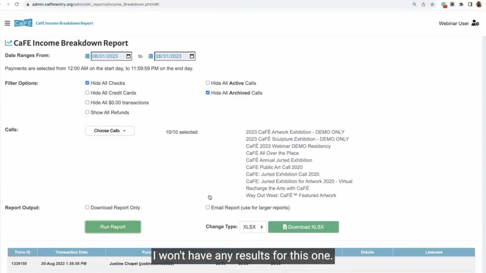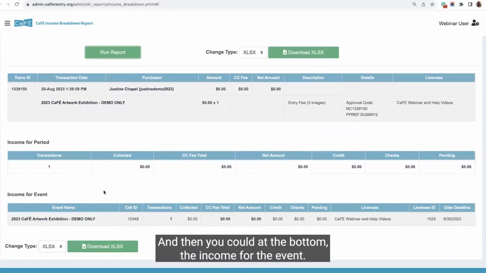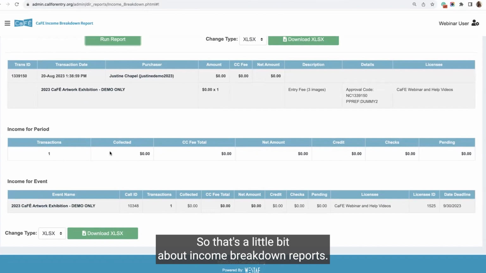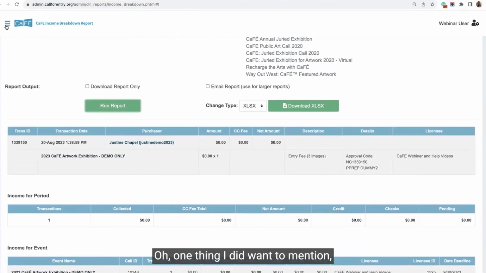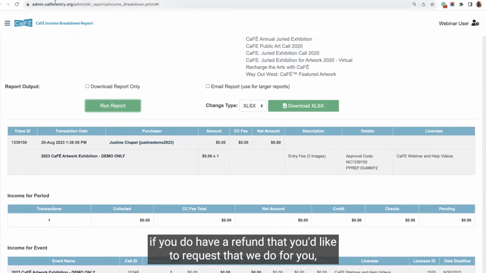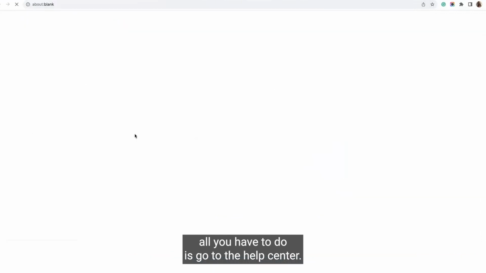Again, I won't have any results for this one, or maybe I do. And then you can see at the bottom the income for the event. So that's a little bit about income breakdown reports. Oh, one thing I did want to mention, if you do have a refund that you'd like to request that we do for you, all you have to do is go to the Help Center.